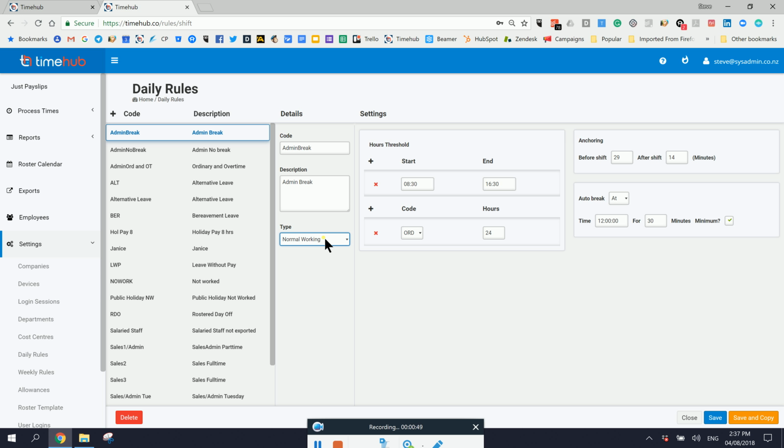So normal working is just a normal expected day. So what this means is that if we put an employee against this pattern, this is what sets the expectation, and if they don't meet that expectation, that's when we will see the exception flags, or if they don't work at all when there is an expectation that they should have worked, then again you'll get a missing exception to say that someone hasn't worked when they were expected to.